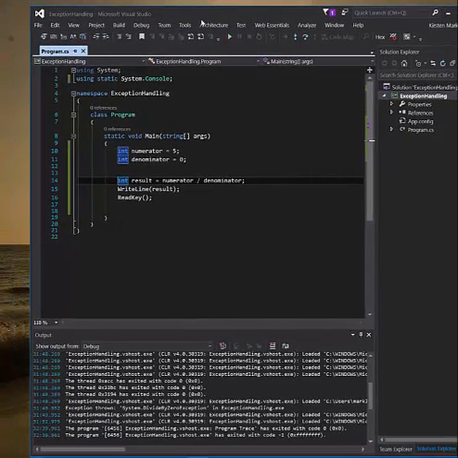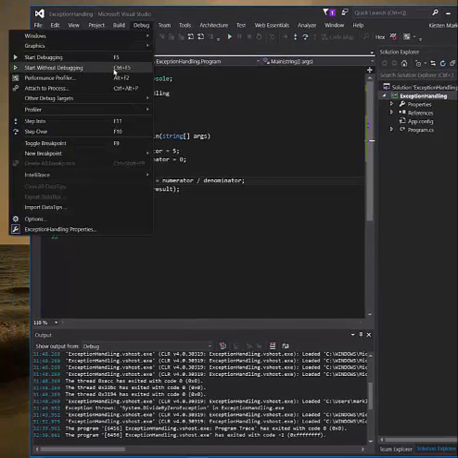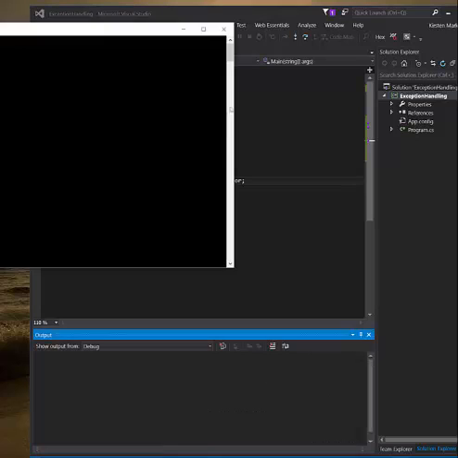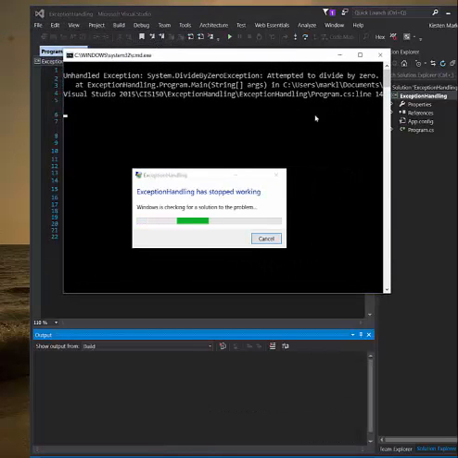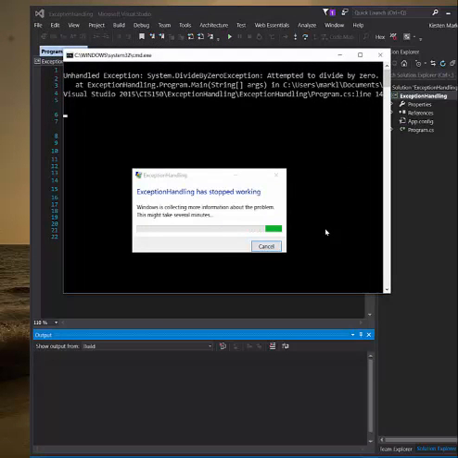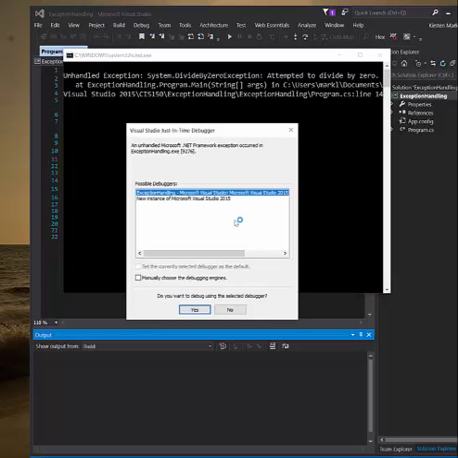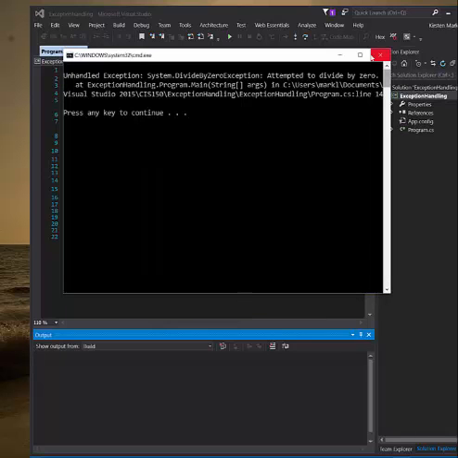Let me see if I can pull that in. So if I had done debug start without debugging, then I would have gotten this error message instead, and everything crashes horribly, and we have either close program. I can also debug it and go into Visual Studio from there, but we're just going to cancel all that.